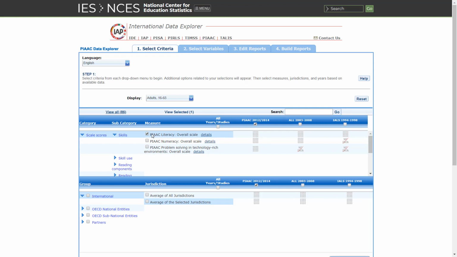In fact, only one measure can be included in a particular results table, and if more than one measure is selected here, separate results tables would be produced for each measure. Now, let's look at how the lower portion of the Select Criteria page that is dedicated to the data from the jurisdiction is organized. If you have selected adults 16 to 65 or young adults 16 to 34 and plan to conduct an international comparison, the first group listed here is the international group.